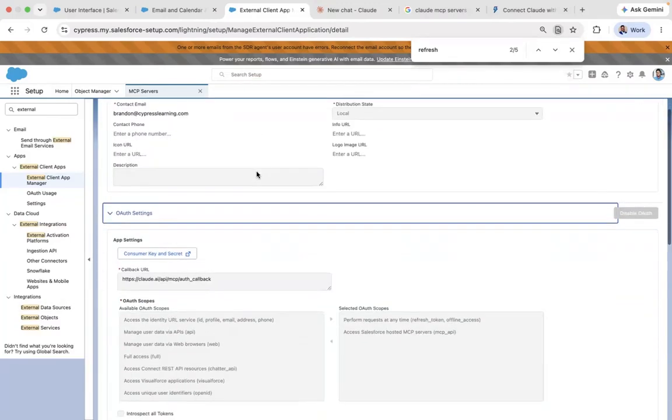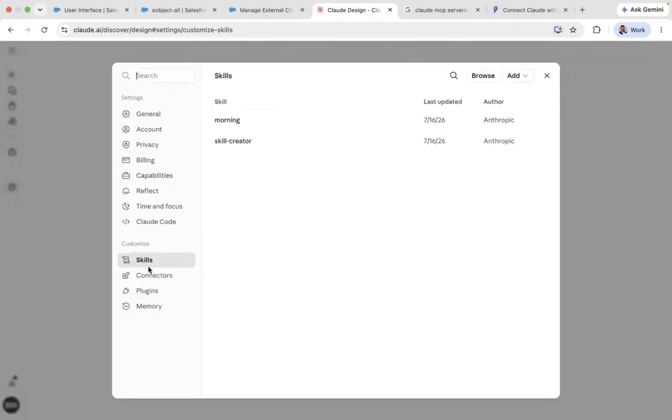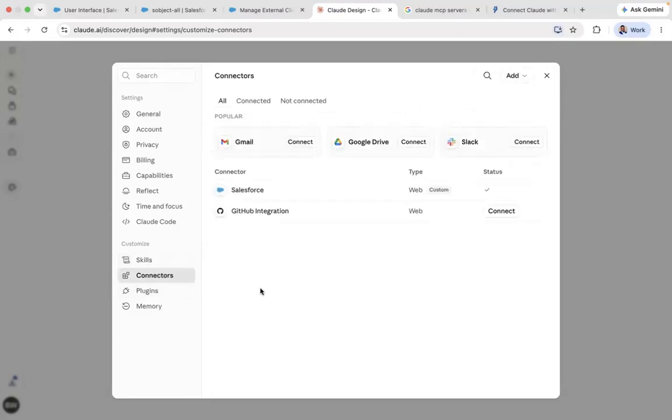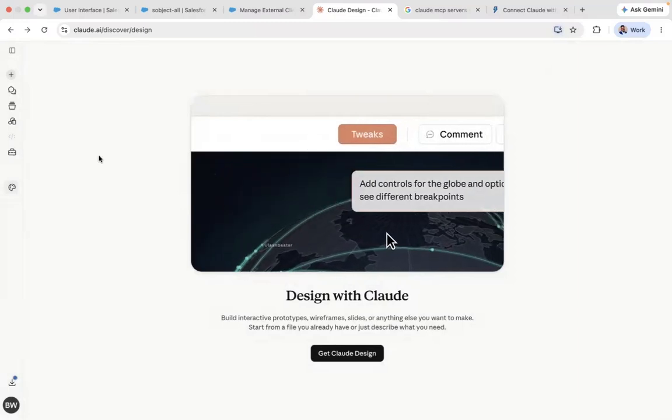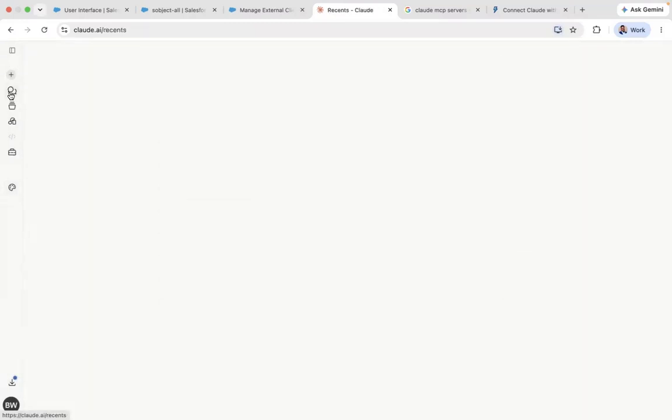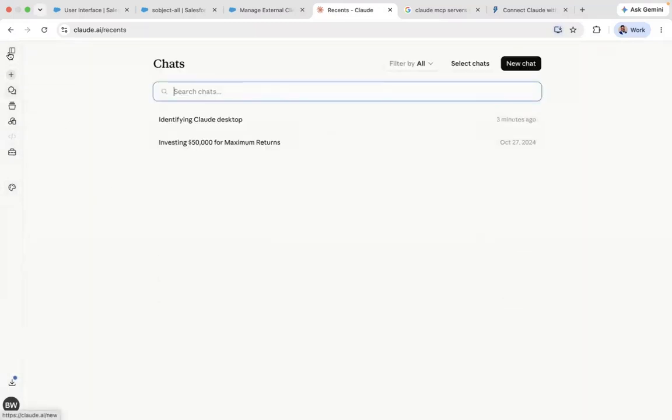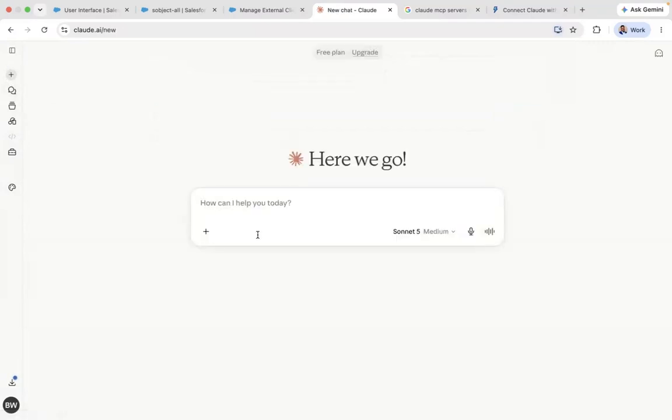And once our app is created, we have our consumer key and secret that we'll be using inside of Claude. You do not want to share these with anyone because we don't want to allow anyone to connect their AI to your Salesforce instance. Once you authenticate and allow the service, you'll see Salesforce is now available, and you can chat with Claude about your Salesforce account.